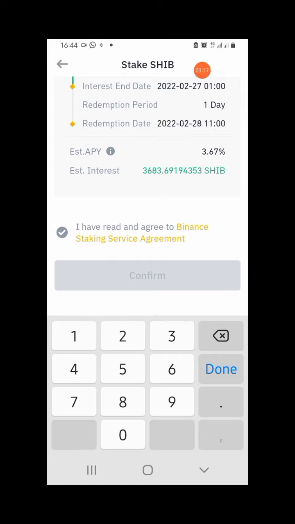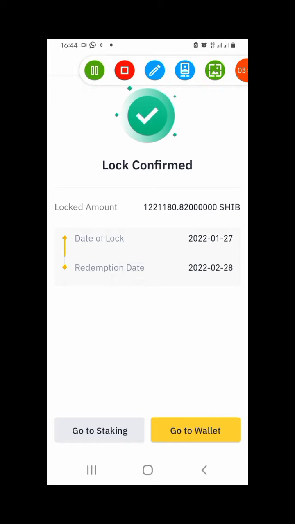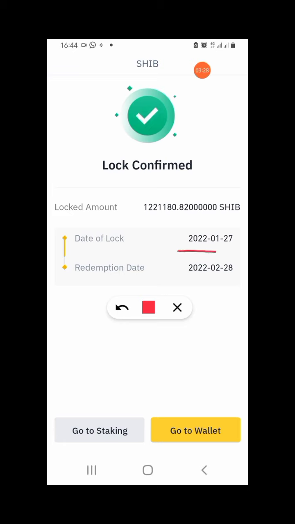Okay, so now you agree to the terms and conditions and you click on confirm. As you can see, lock confirmed. So once you see this, you are set to earn free Shiba Inu coin. And look at the date that you can actually redeem it. That's the redemption date, so you can come back and redeem it. And you go back to your page.